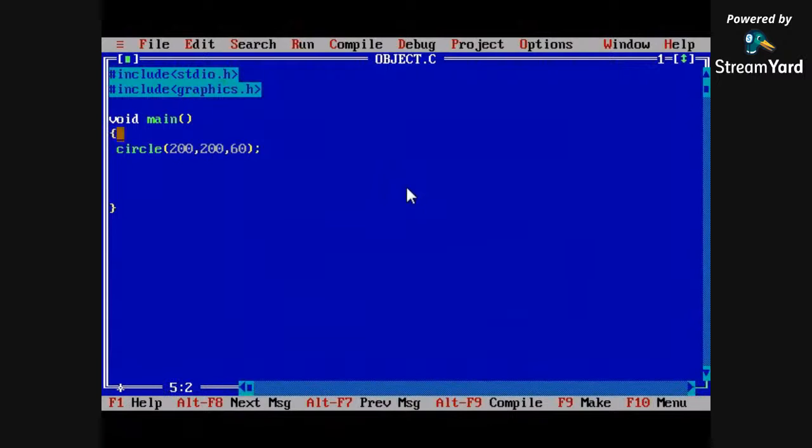It will not work because I have not added two things: int gd = DETECT, gm, and initgraph(&gd, &gm, "c:\\turboc3\\bgi"). Now I can have this circle. Compile it, run it. All right, getch here.